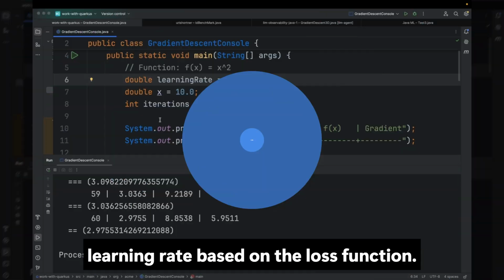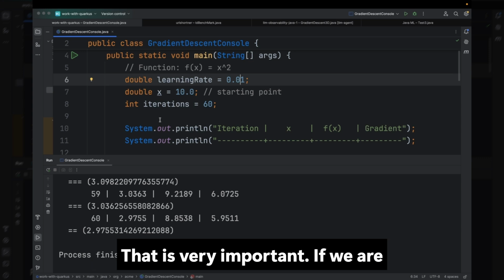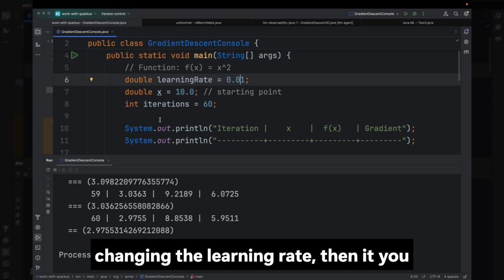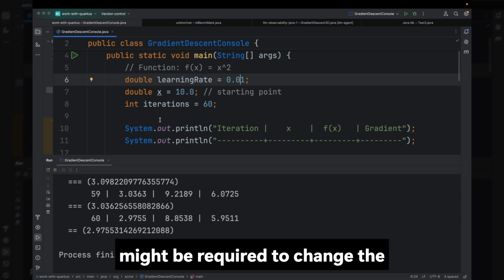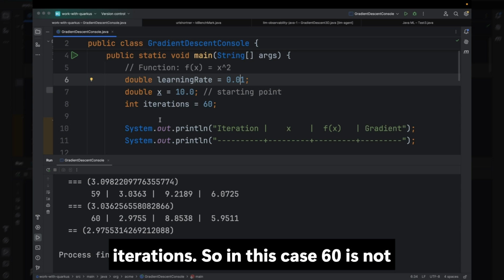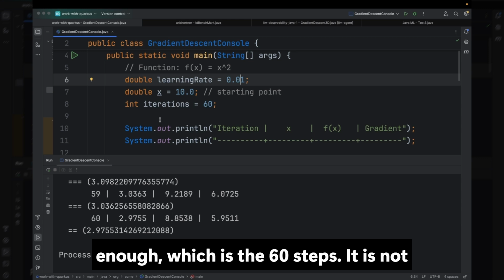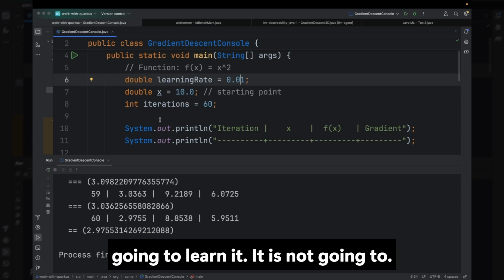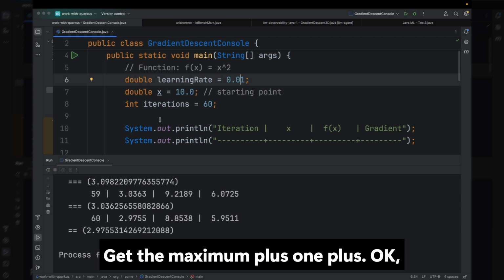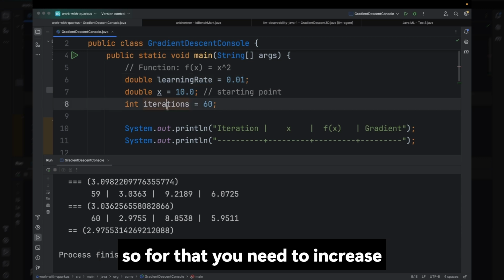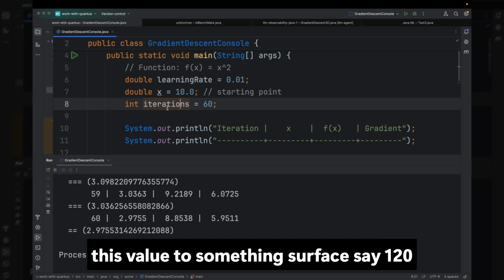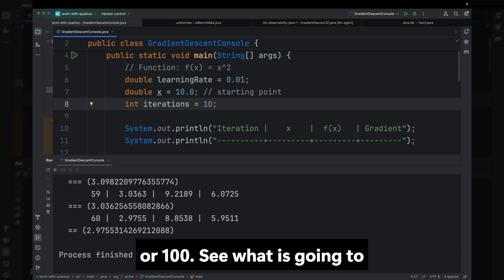So it is very important to select the learning rate based on the loss function. If we are changing the learning rate, then you might be required to change the iterations. So in this case, 60 is not enough. With 60 steps, it is not going to learn it. It is not going to reach the minimum loss. So for that, you need to increase this value to, let us say, 120 or 100. See what is going to happen.